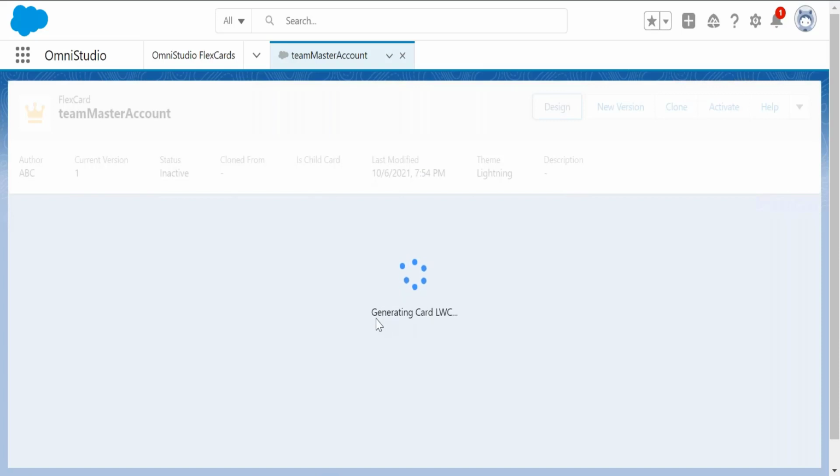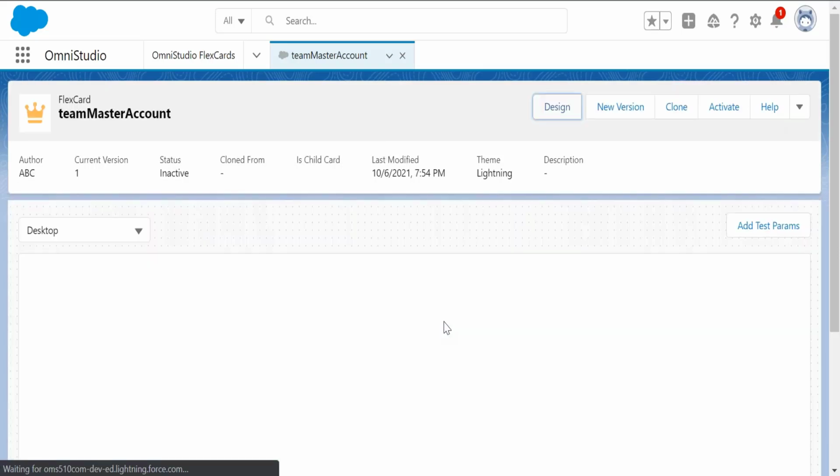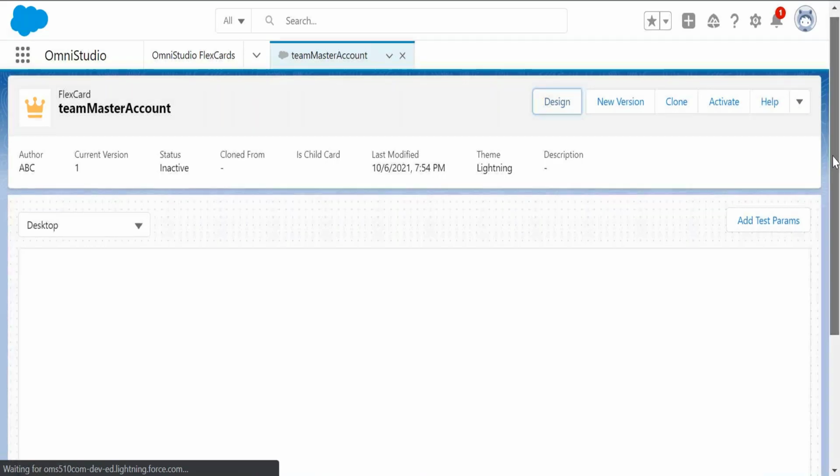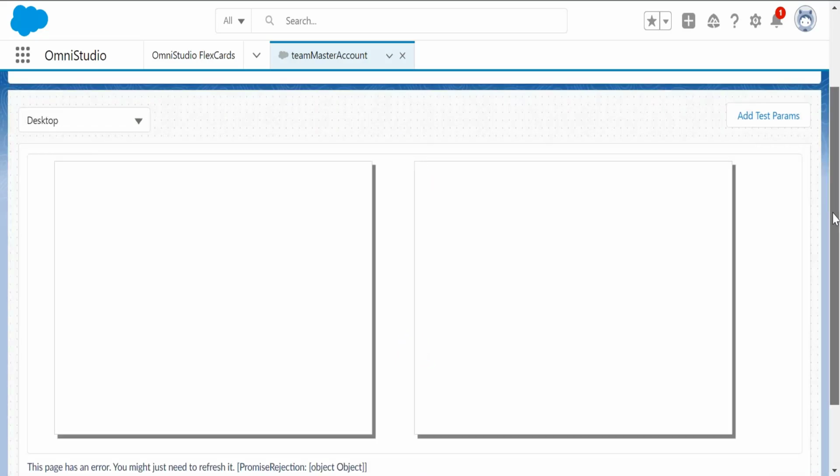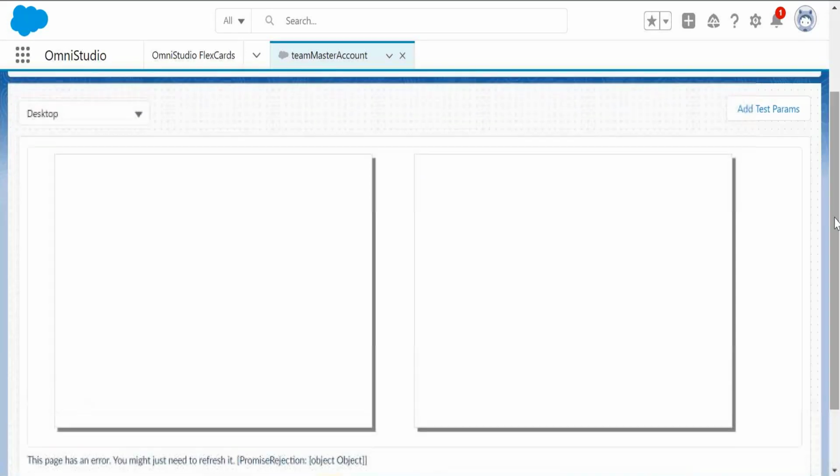What is happening? Generating card Lightning Web Component, right? So it will generate and deploy to Salesforce. The Lightning Web Component is already there, so it will just update the code. You see that this is our preview. Clear, everyone? How we preview, how it will display on the UI.